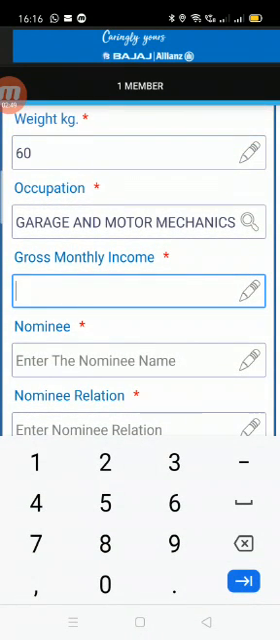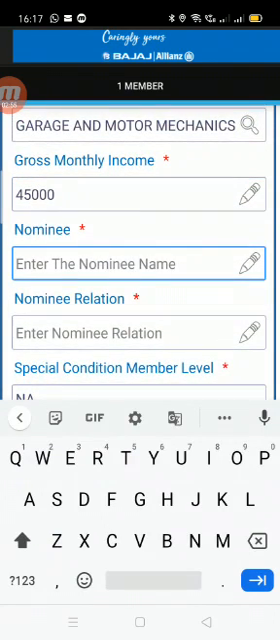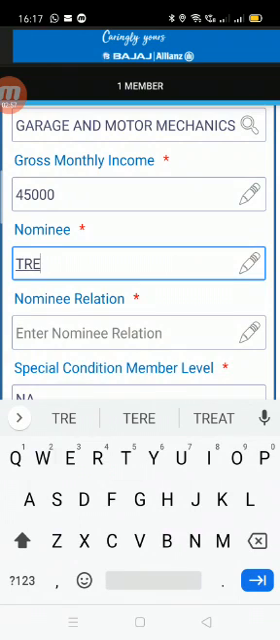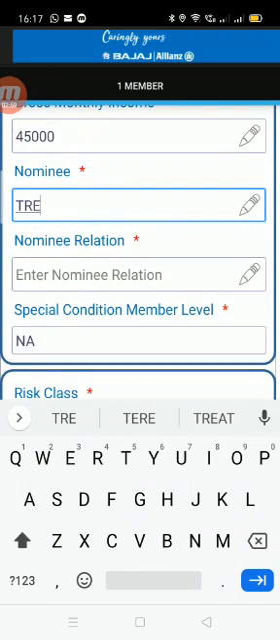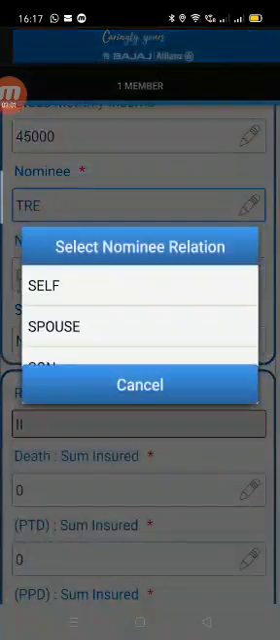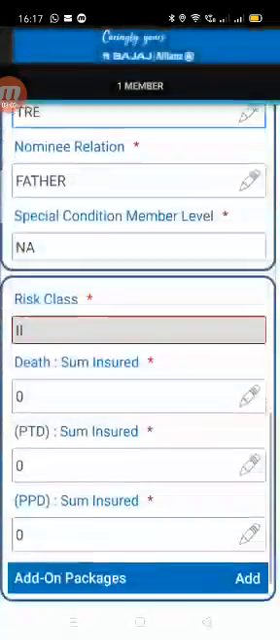Enter the gross monthly income of the insured. In this case, I update it as 45,000. Nominee, I update as TRE. It's a dummy nominee name. Nominee relation would be father.